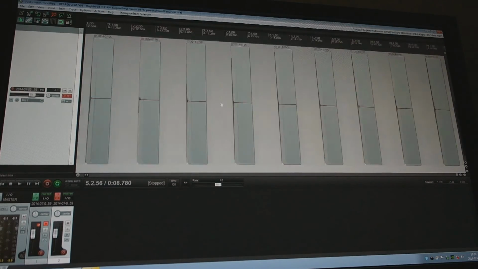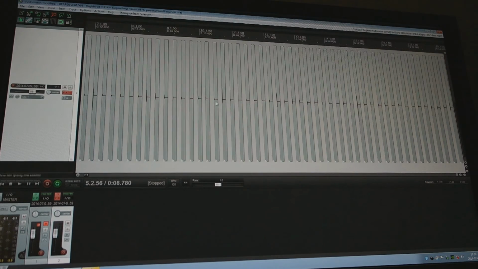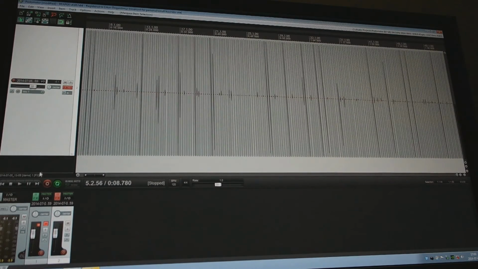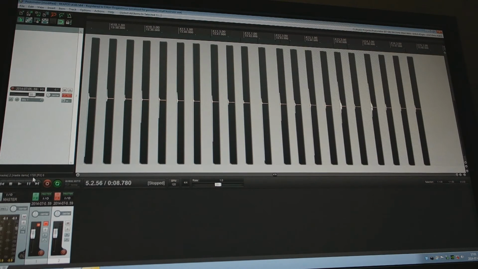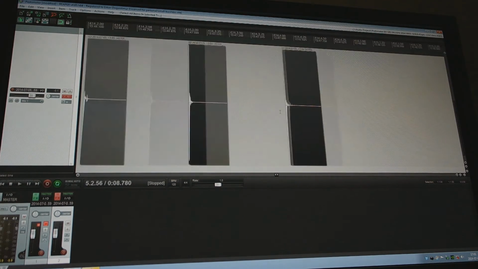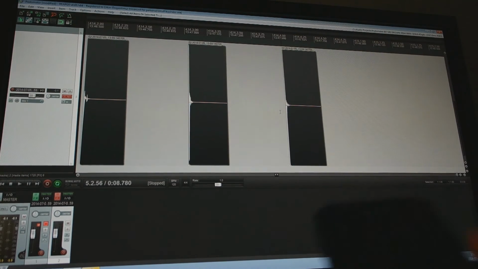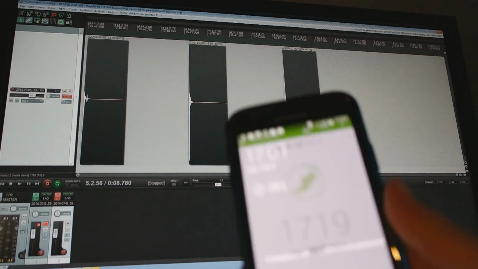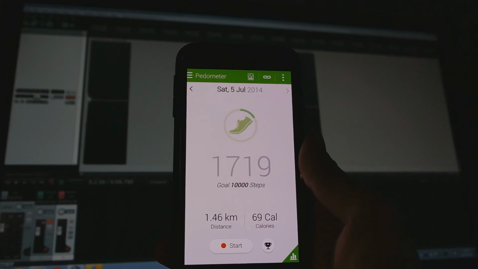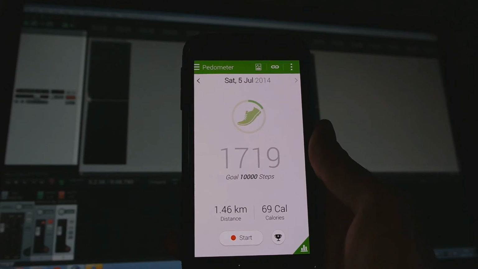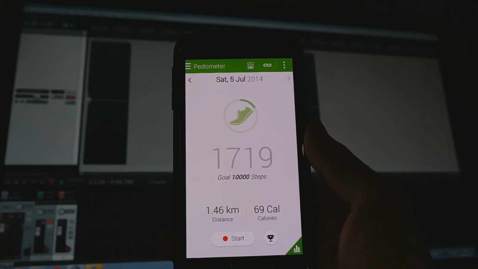Let me zoom out now. There we go, all taps here. Okay, get ready for the magic. Over here, right click, track item count. So it says 1720 clips. And the amount of steps I had taken according to my phone was 1719. See? So, in conclusion, the pedometer is extremely accurate in the Galaxy S5.